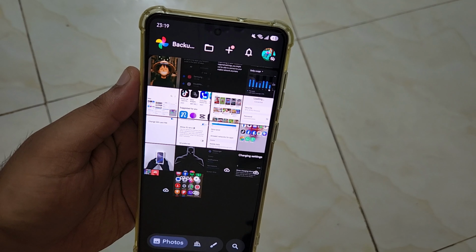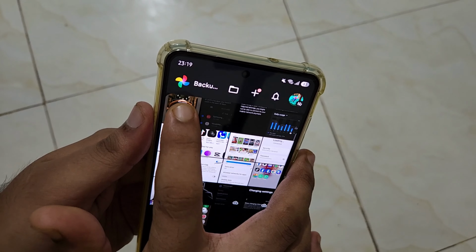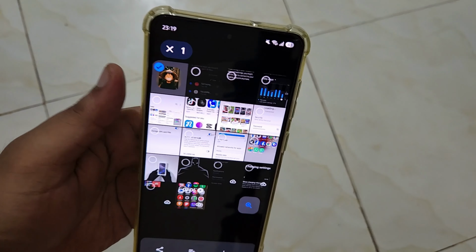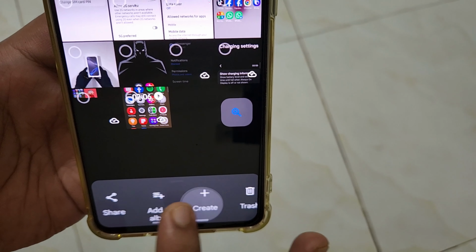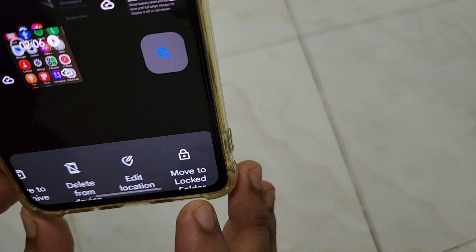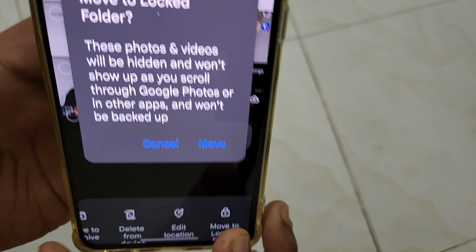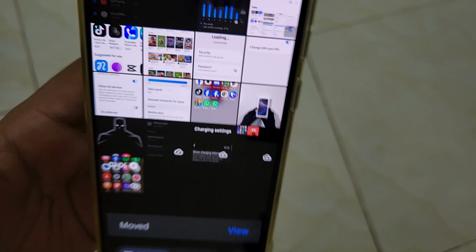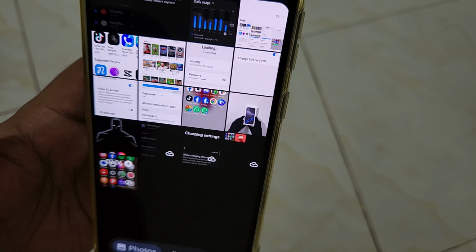Simply find the exact photo you want to hide. For example, I am hiding this photo. Simply tap and hold the image. After the image is selected, locate the bottom menu bar. Here you can scroll through the page and see various options. Find the move to lock folder option or a similar name on your phone. Click on it, then confirm by tapping on the move button and wait for the process to complete. And that is how you can easily hide photos on your Android phone.